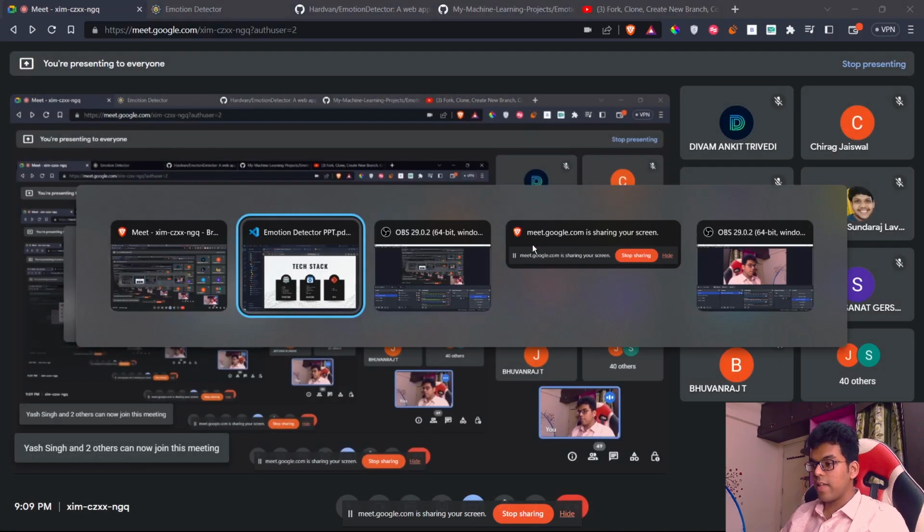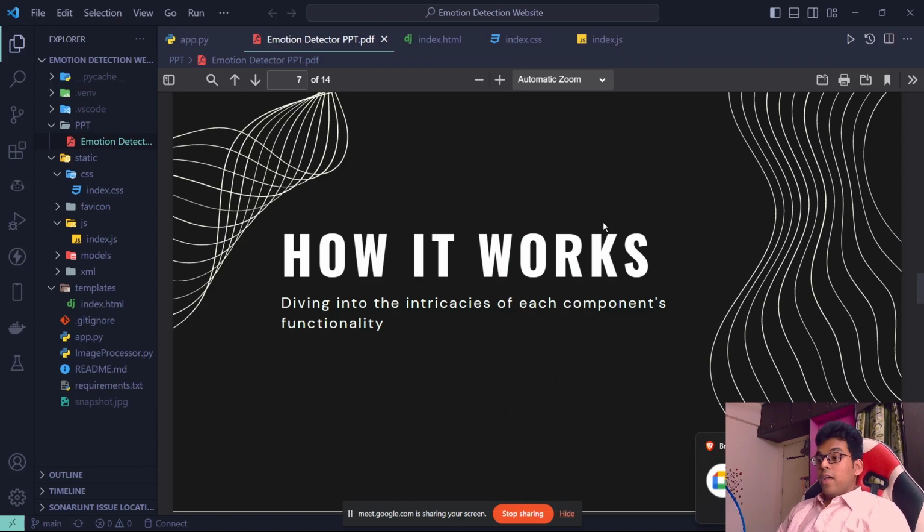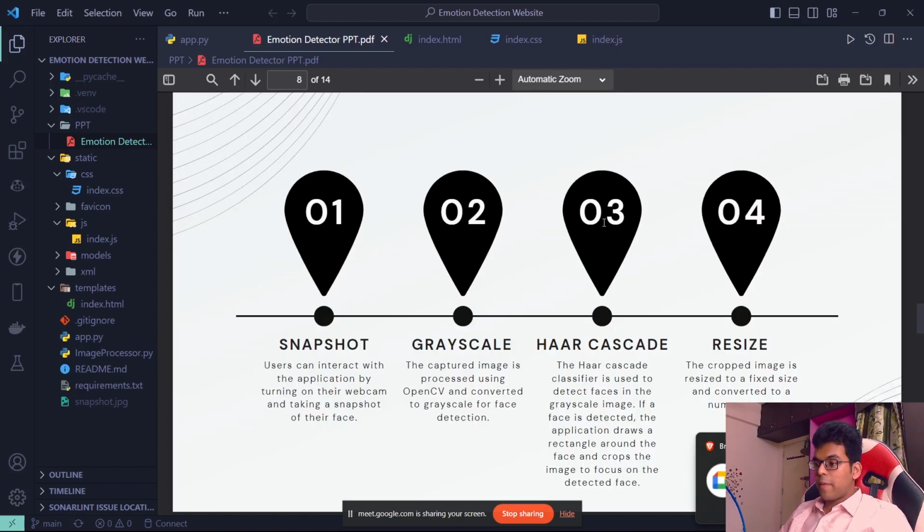So now let us explore the intricacies and the inner workings of this website. Step 1, the user records a snapshot of his face. First he opens the webcam by pressing the play button, and then when he presses the snap button, the snapshot of his current face is sent to the Flask server. In the Flask server, we first convert the image to grayscale. Originally it is a colored image with RGB coloration. We convert it to grayscale.